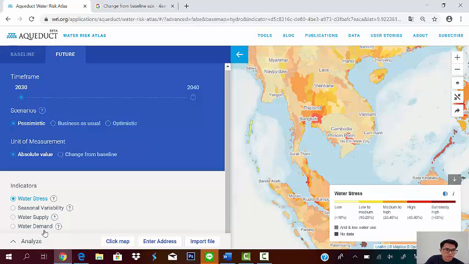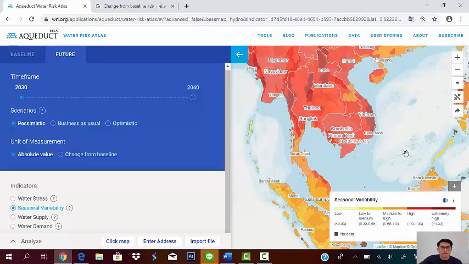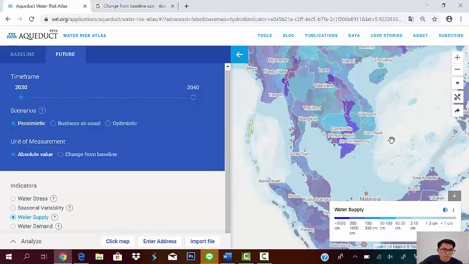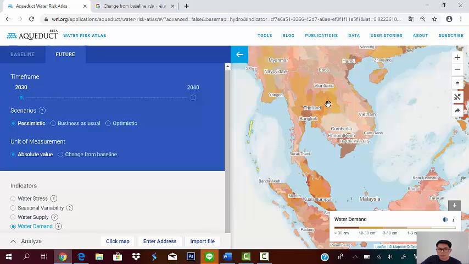And for the seasonal variability, as you know, Thailand is placed in a tropical area. The season changes quite a lot, that's why we have a high level of seasonal variability. And the water supply in Thailand, sorry, it's quite slow. Okay. The water supply in Thailand does not have much of a problem, and for water demand, Thailand also does not have a big problem.